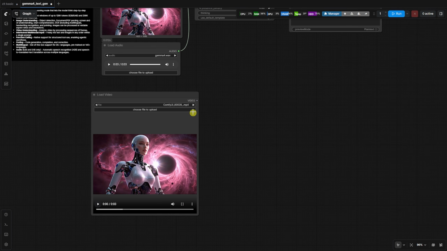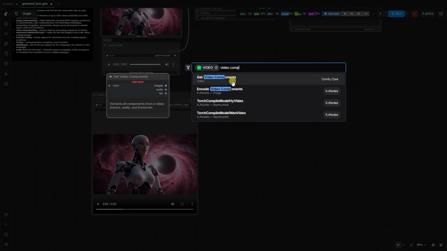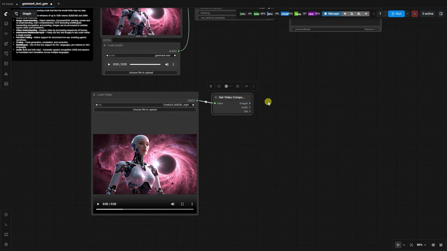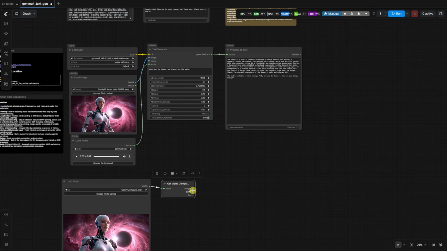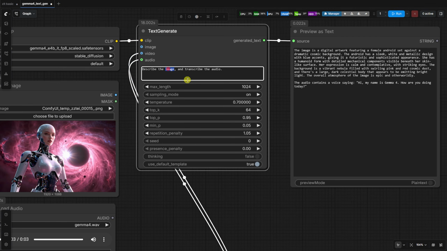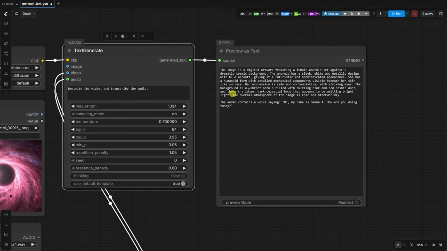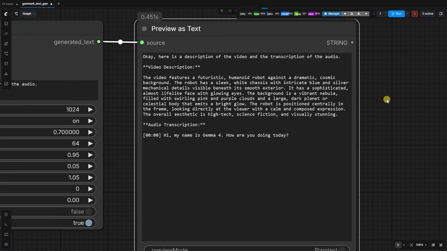To feed video into Gemma 4 within ComfyUI, we use a load video node hooked into a get video components node. This node decomposes the video file, splitting it into an image frame sequence and a synchronized audio stream. We pass the frame images into the video slot of the text generate node and the audio track into the audio slot. Our prompt is, describe the video and transcribe the audio. The local execution delivers perfectly.